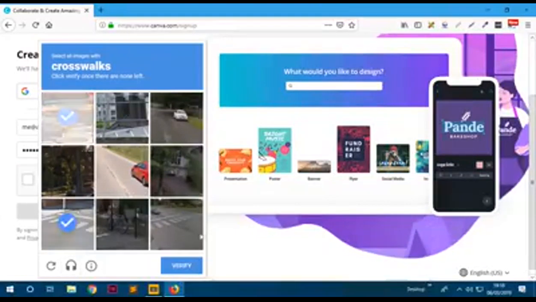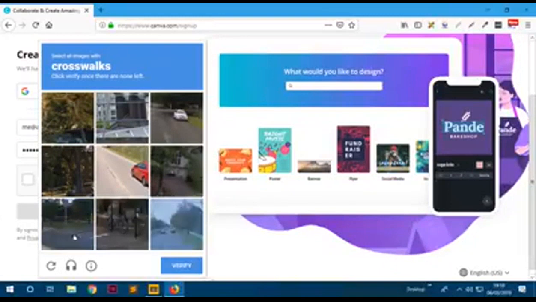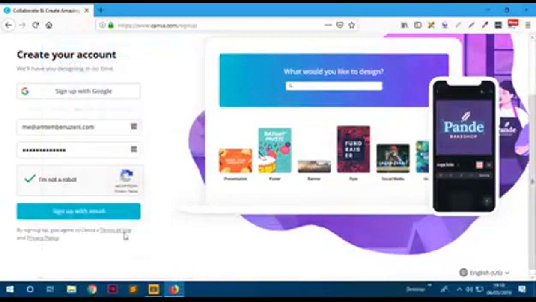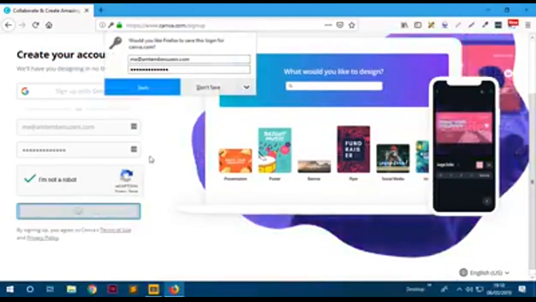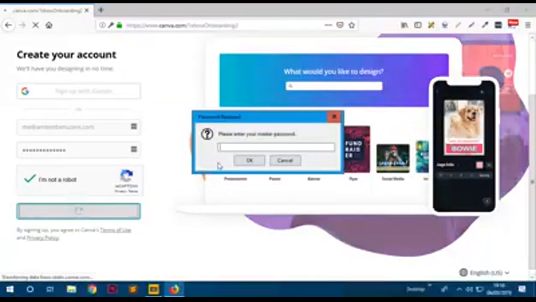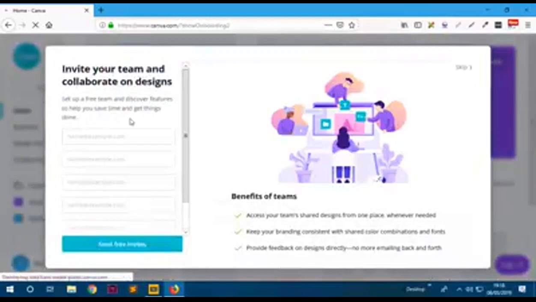Let's see that, and that's great. Verify, and we're good. So sign up with email. It wants to save the username and password. Yes. All right, and that's it. So the next thing is saying we can invite our team. For us to be able to have a team here, it would have to be a paid account, so I'll just go ahead and skip this.